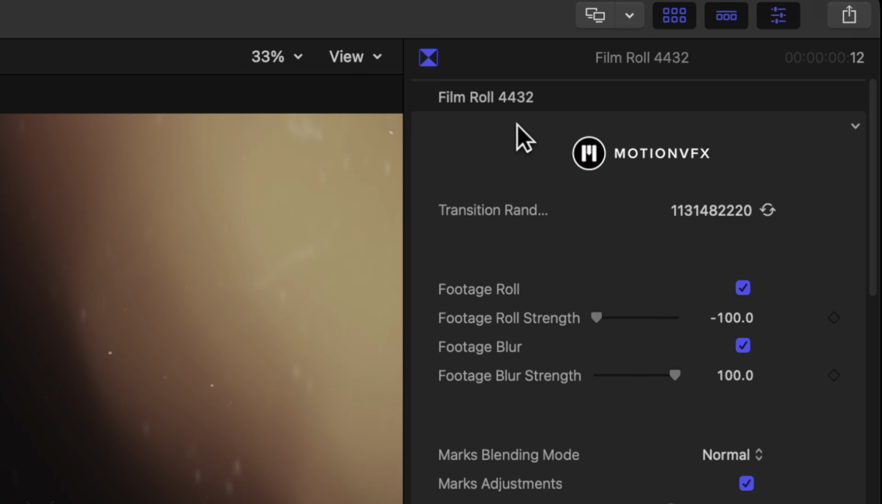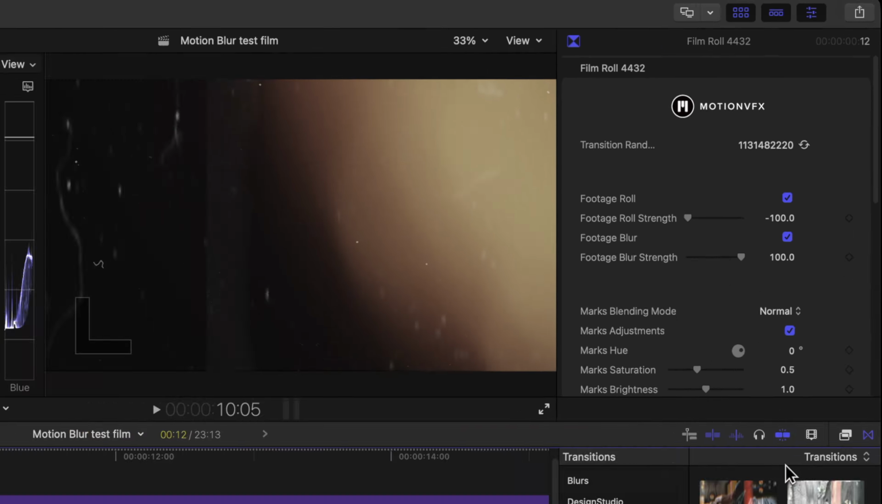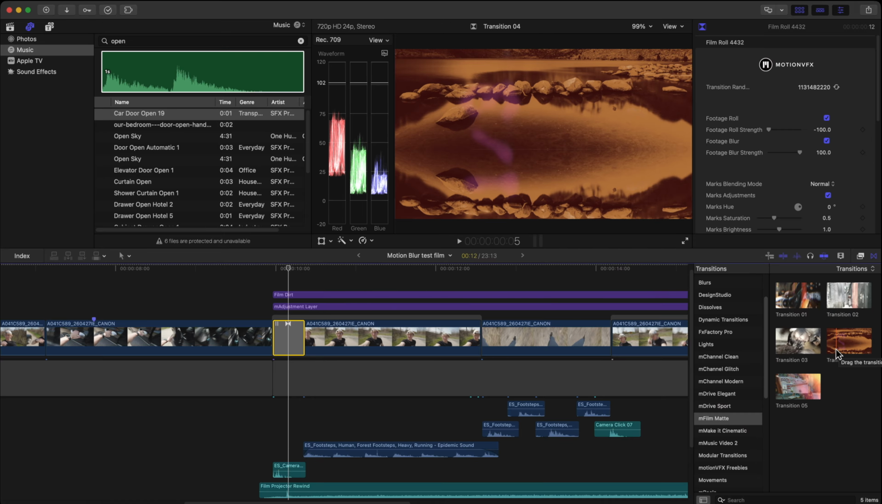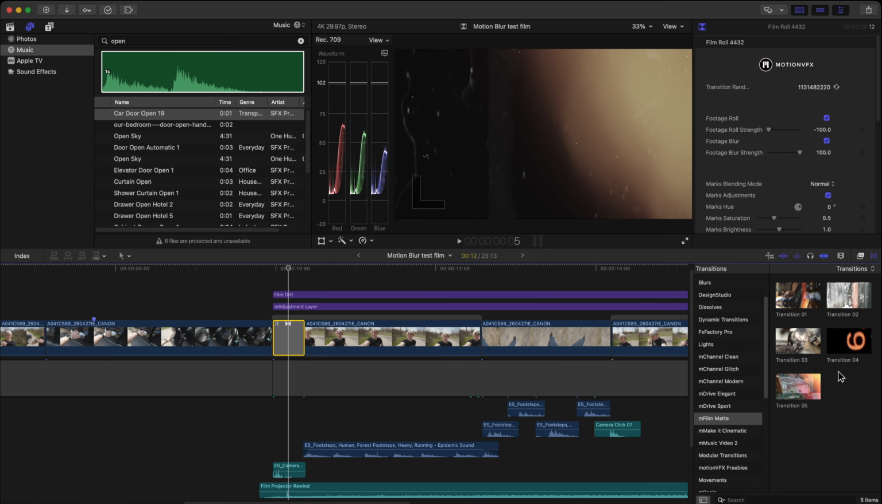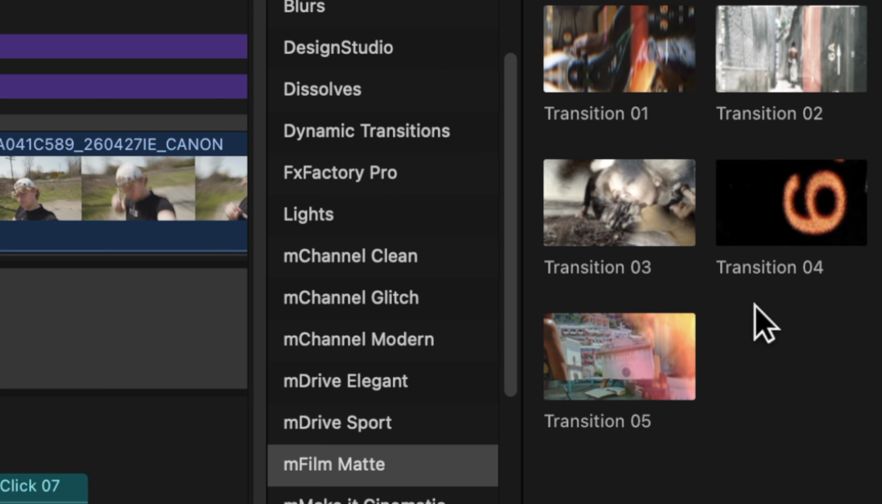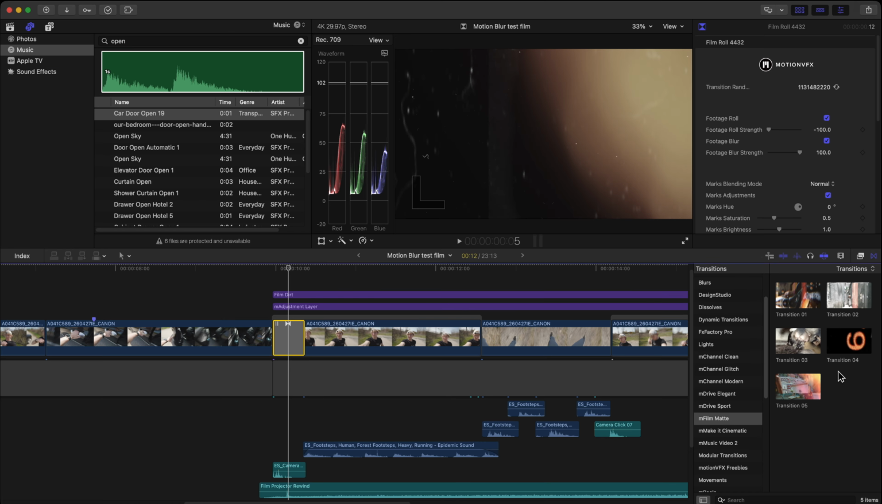And again, to the top right corner here, you could type this in Motion VFX and you'll be able to see exactly what it is I use. I use the transition 4 for this one. Again, you can stylize it, make it how you want. There's transition 5, 3, 1, 2, obviously, and then 4. 4 is the one that I used. And again, I shortened it and just kind of made it kind of how I wanted to make it.